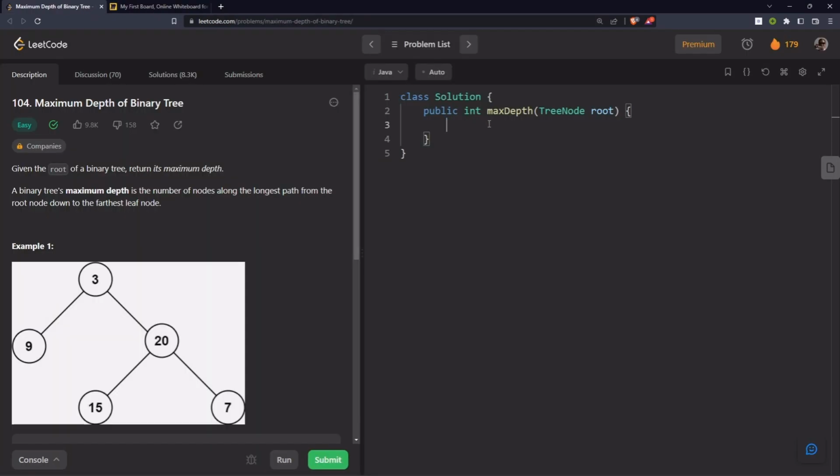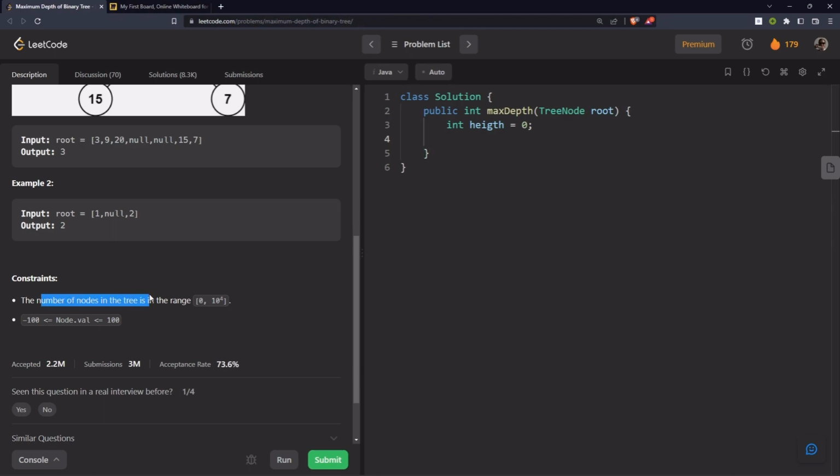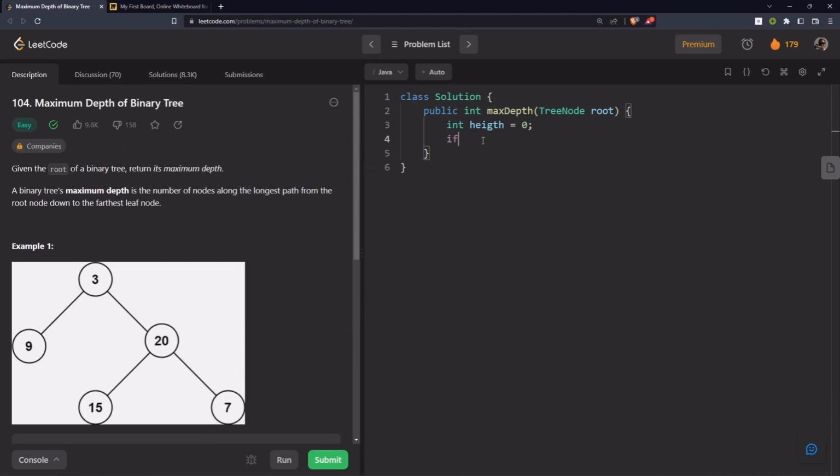Let's code this approach first. So we are supposed to return a height, right? So we will initialize a variable height. Our nodes can be in the range 0 to 10 to the power 4. So there might be a case that we don't have any nodes in our tree, right? So let's put a condition for that. If root is equal to null, that means we don't have any node. So in that case, return 0 or return height, because it's initialized to 0. Otherwise, we will move further.